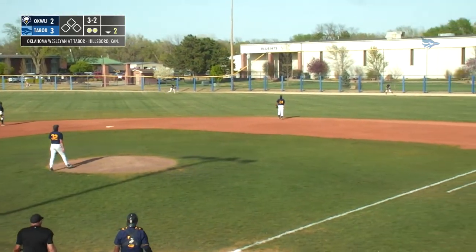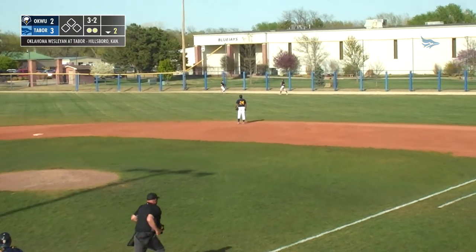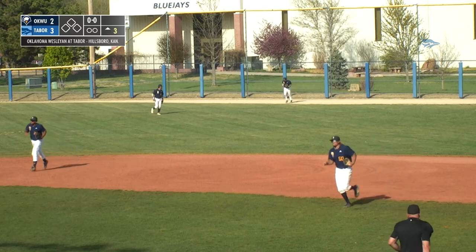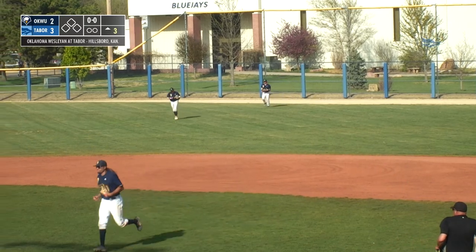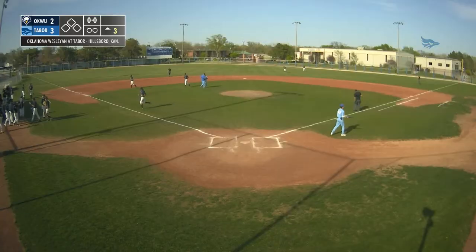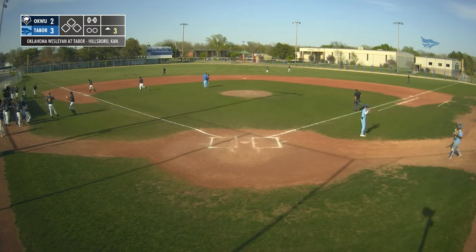Gutierrez lifts one to right field. That will hang up there for out number three. But the Blue Jays strike for three runs on a Trotter Boston three-run home run. We're going to the top of the third. Tabor College 3, Oklahoma Wesleyan 2.